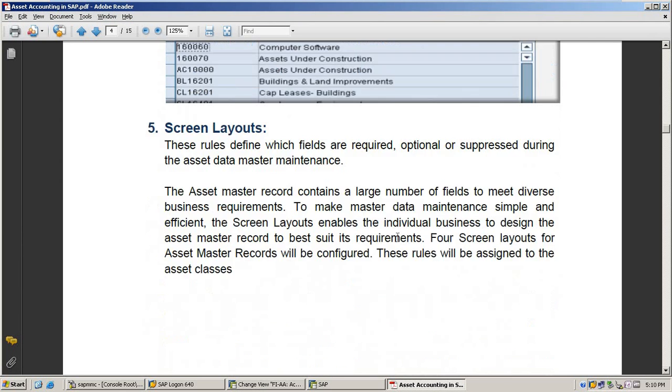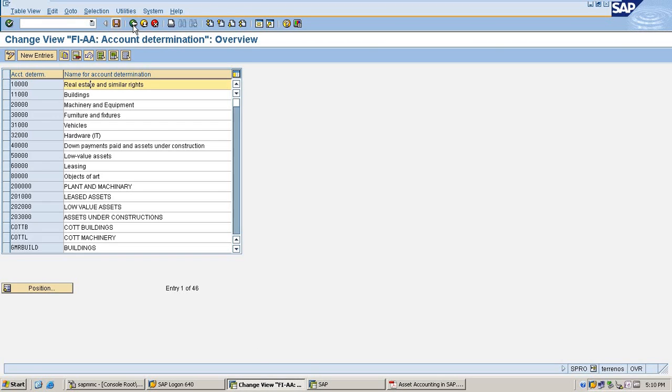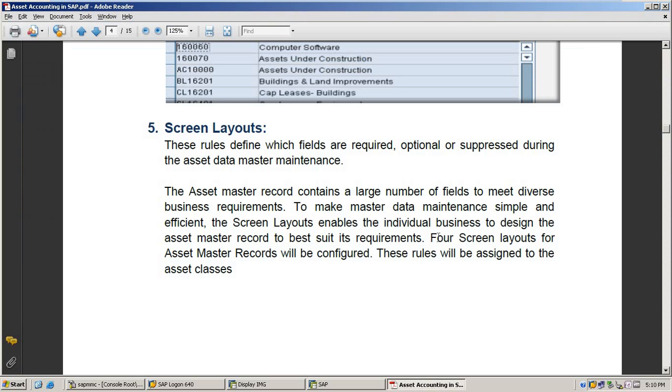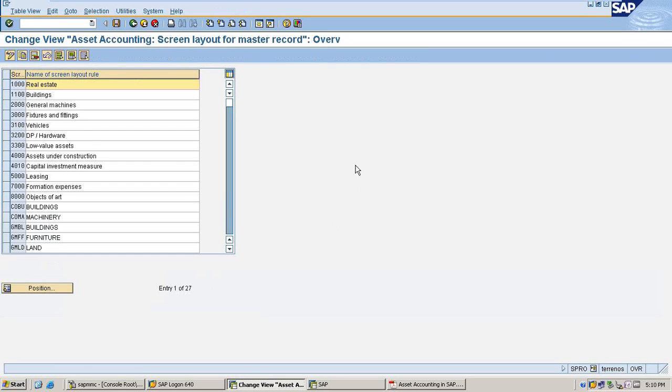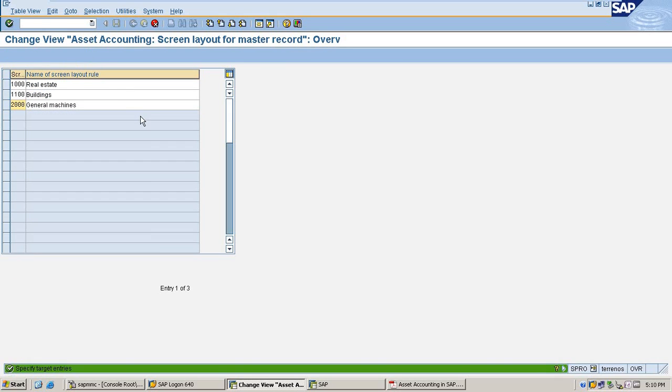The next step is screen layouts. These rules define which fields are required, optional or suppressed during asset master data maintenance. So with the screen layout, we can maintain our required fields for our asset master data. Just go to create screen layouts. Here we don't have any new button to create, so whatever existing layouts SAP has provided, we can copy and use.